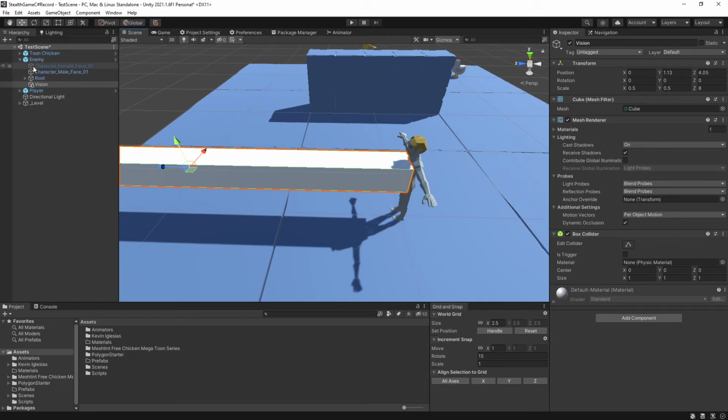Before I move on, I almost forgot, there's a property. We want this to be a trigger. So we're going to check this, mark this as a trigger. We don't want this to be an actual collider.